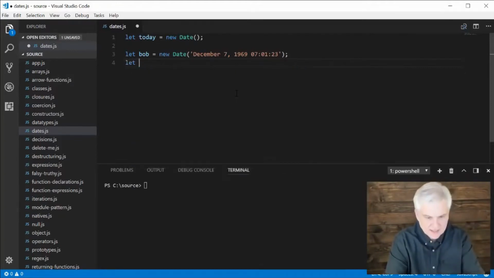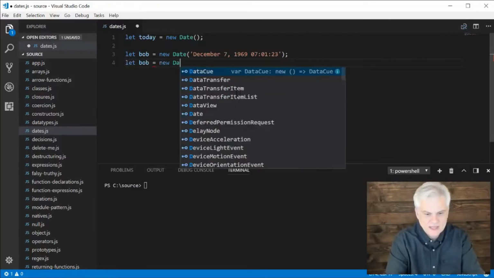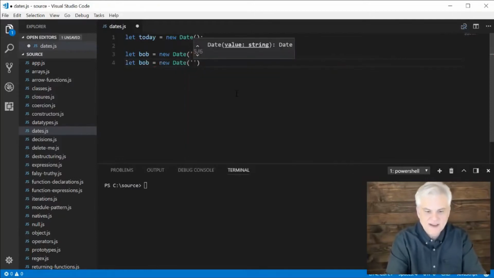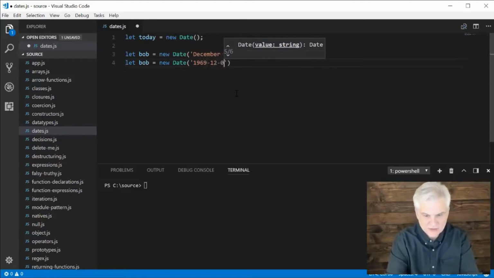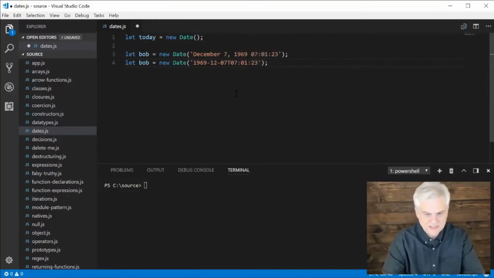Let's just do let bob equals new Date. And there's a file system date type that looks something like 1969-12 for the month, -07, and then T for time, and then 07 because it's on a 24-hour schedule, :01:23, and that's roughly about the same. These two will create the same basic time.